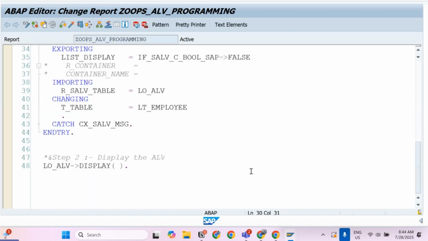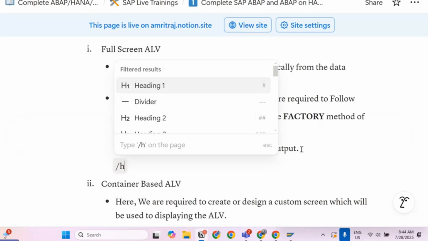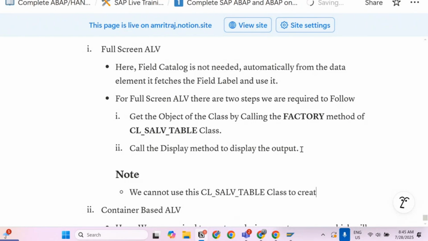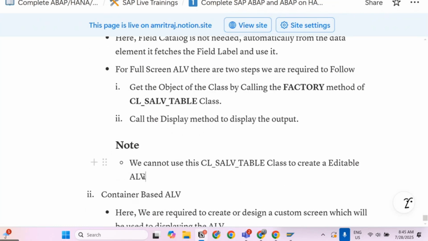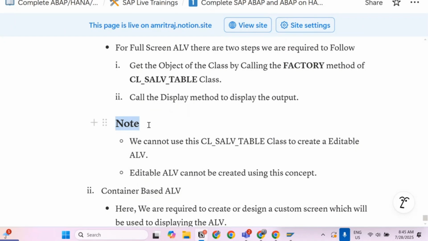But then there is one limitation with this SALV. Very important note, interview question. We cannot use this CL_SALV_TABLE class to create an editable ALV. Yes, this is one limitation. We cannot create an editable ALV. Editable ALV cannot be created using this concept.